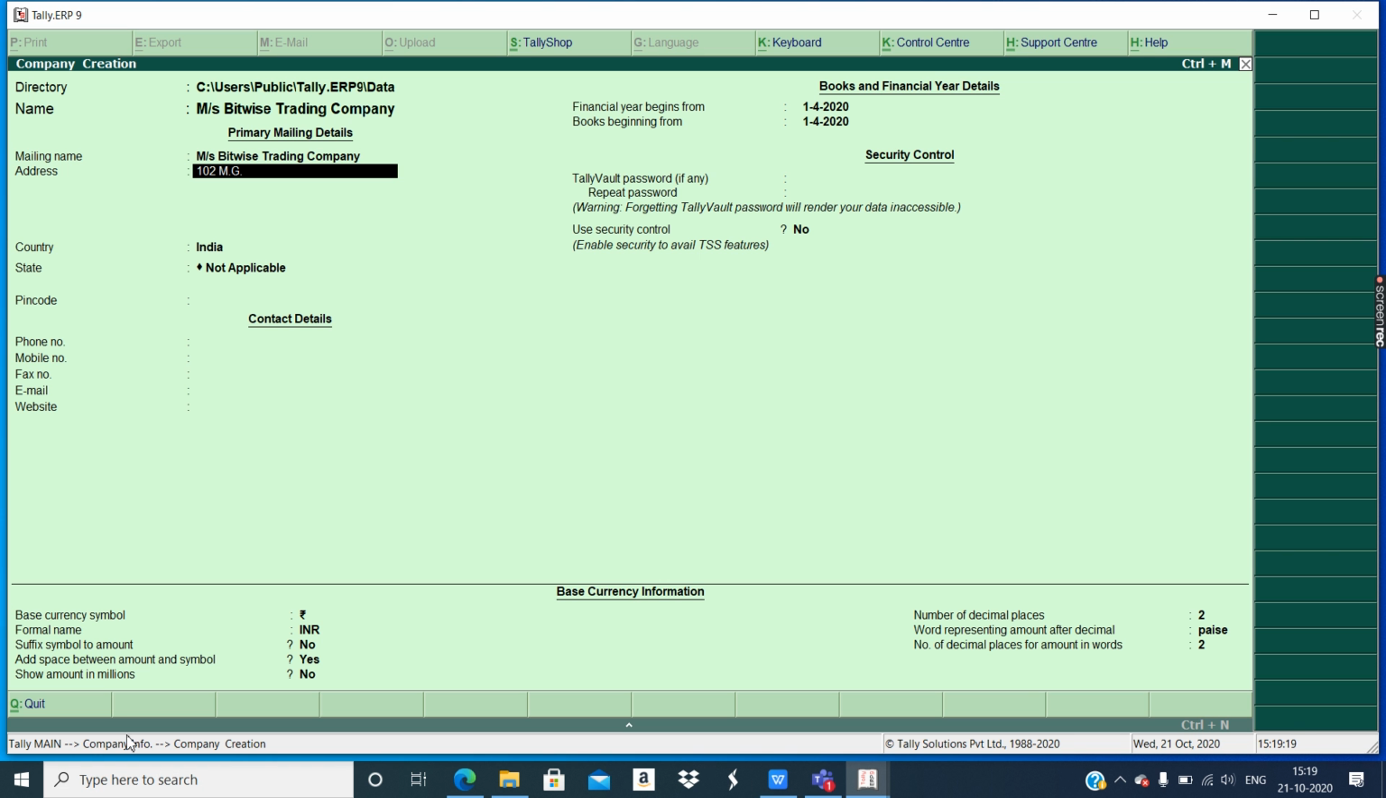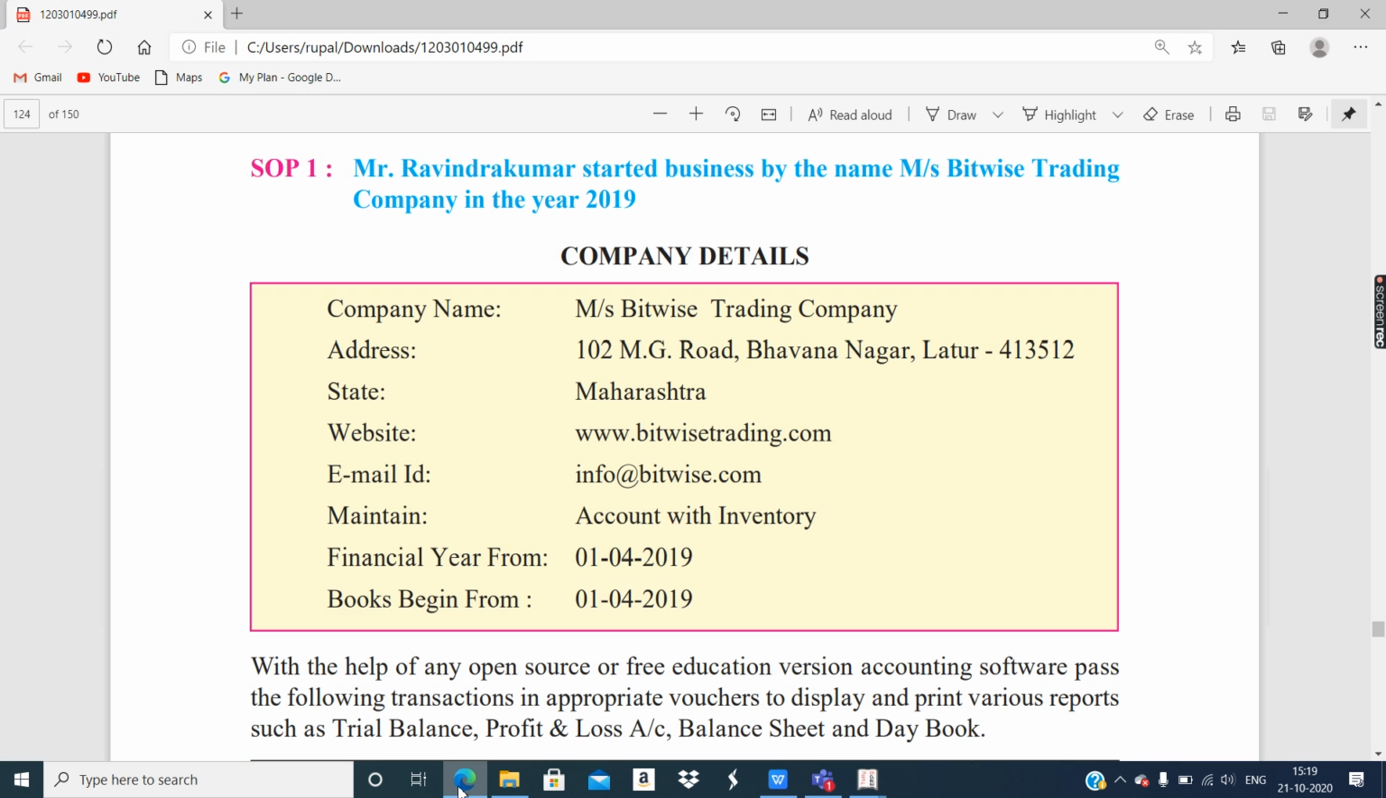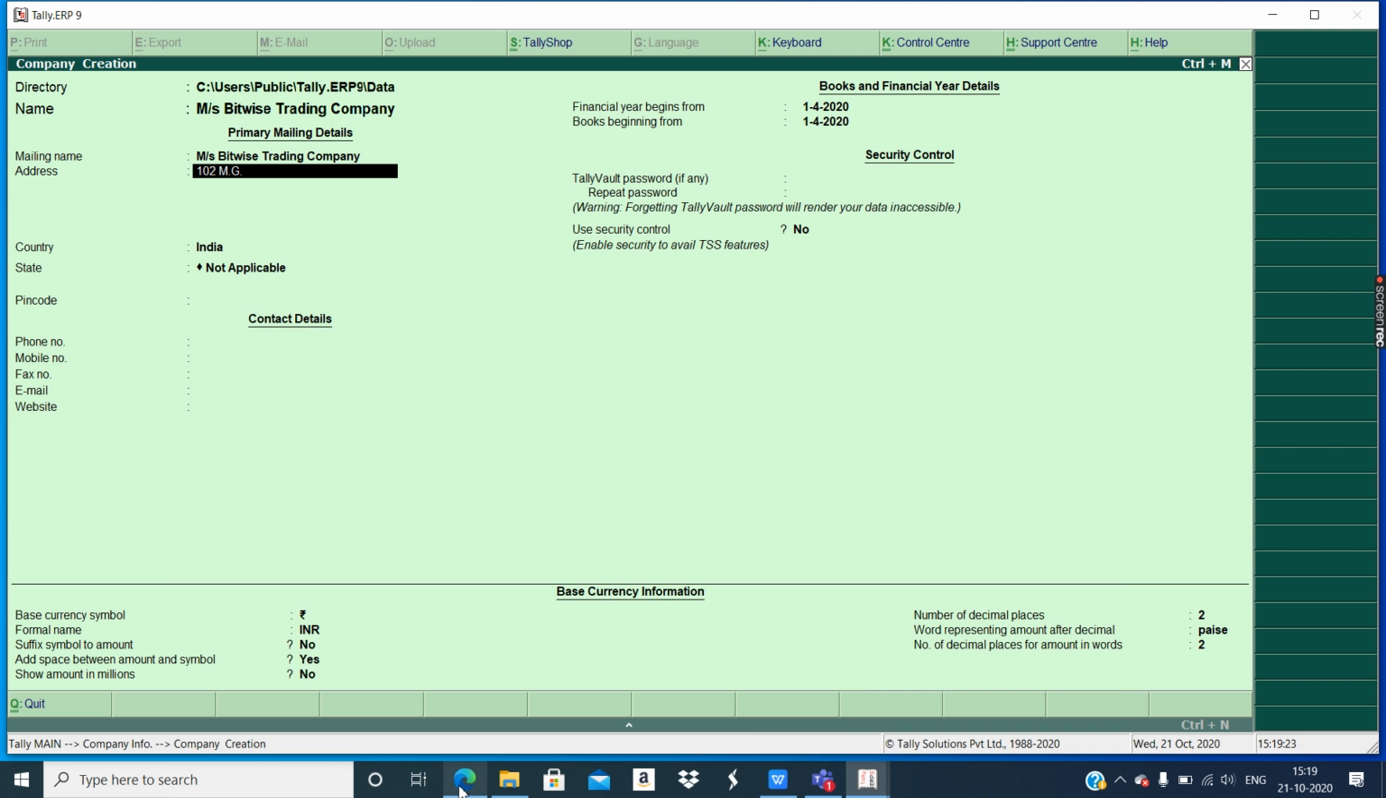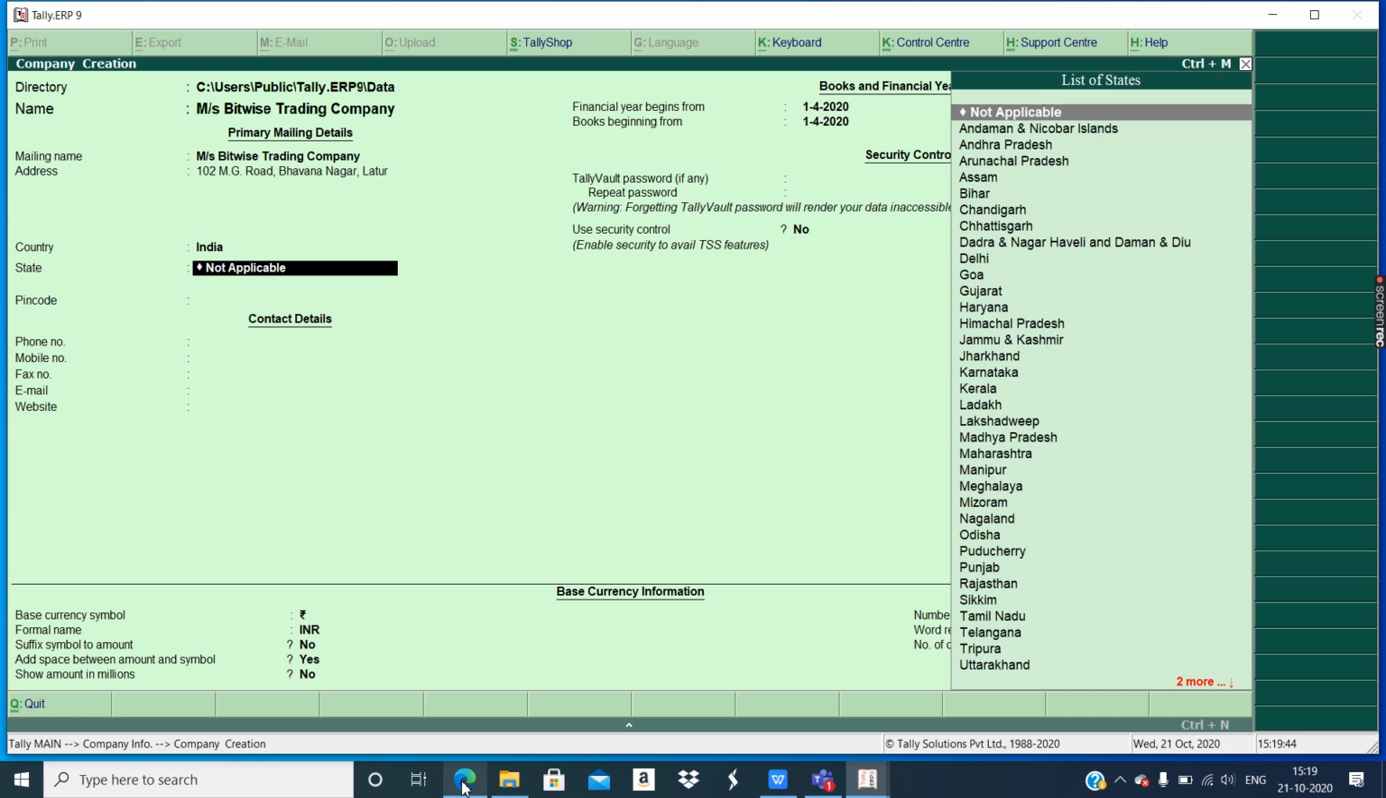It was 102 MG Road, comma, Bhavna Nagar, and Latur. All right, done. Country is definitely India.